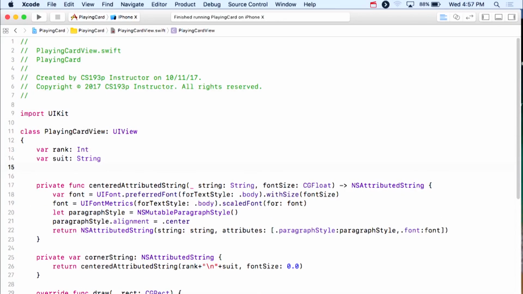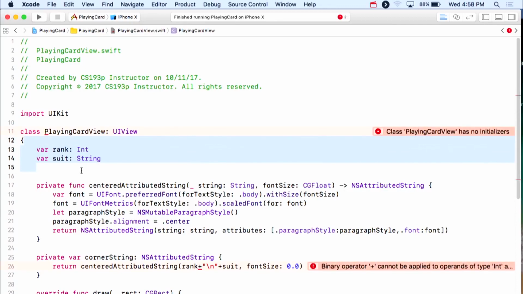Okay, now this is different than the model we had. The model had rank and suit be enums. Remember that? But who cares? This is a view. It knows nothing about that model. This is a generic card drawing view. It knows nothing of that particular model. So the fact that it represents its rank and suit in a completely different way, perfectly fine.